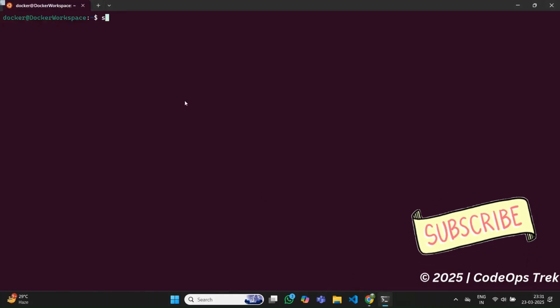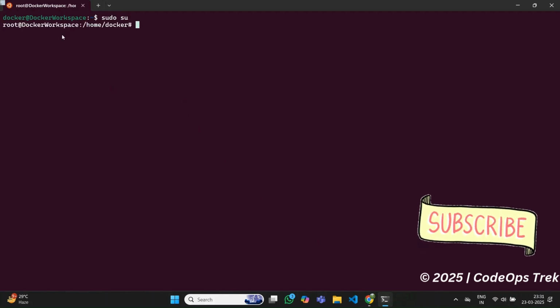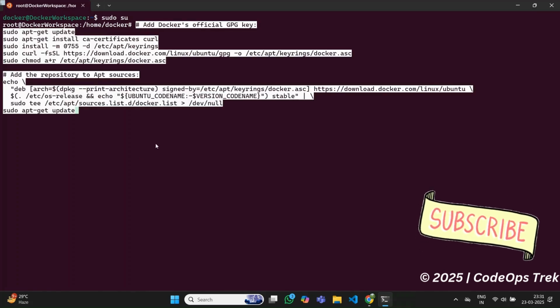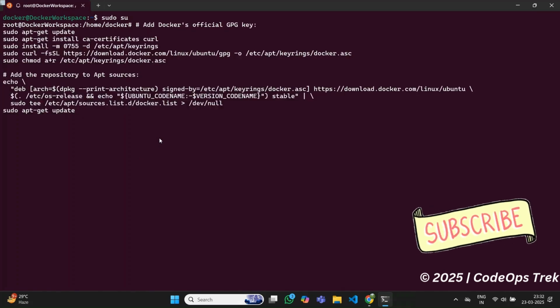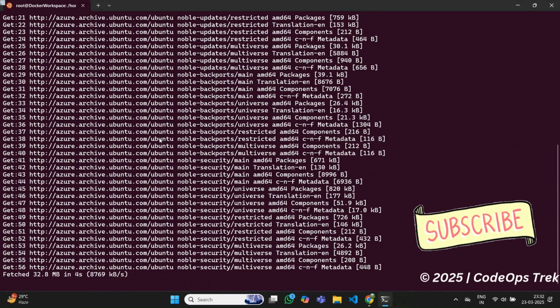Now, go back to the terminal. Before running these commands, switch to the root user by typing sudo su in the terminal. Now, paste the copied commands into the terminal and execute them. This will take some time as it downloads and sets up Docker's apt repository.